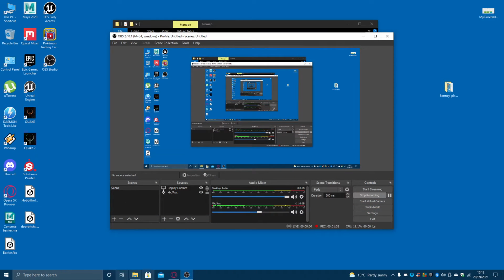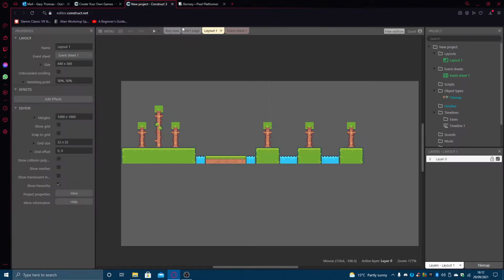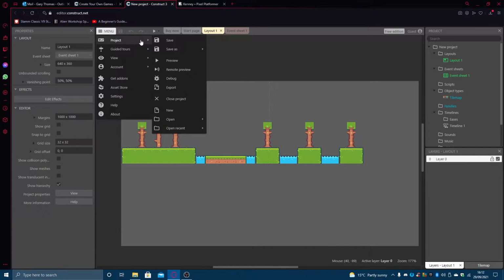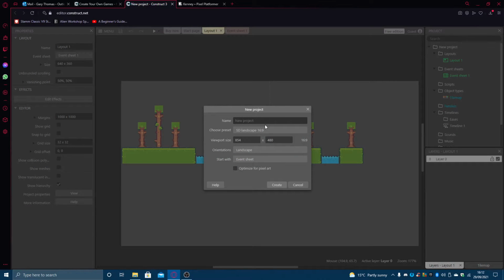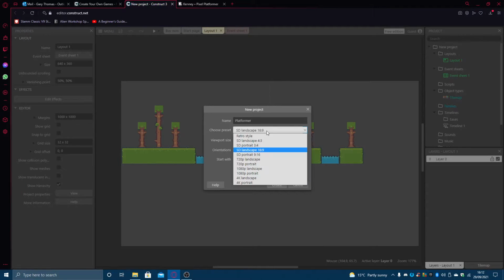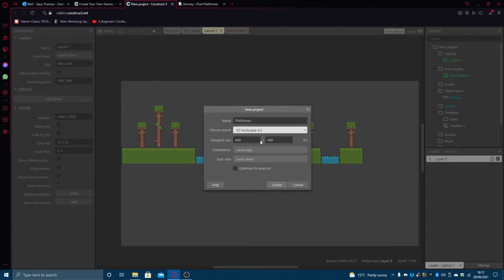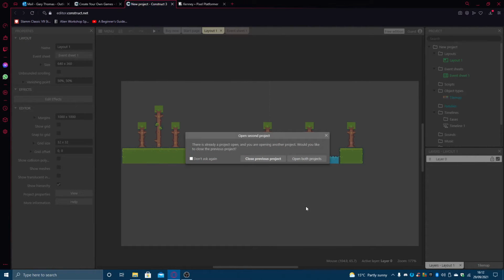So as you can see, I've already got Construct open. I've already started doing this. What I'm going to do is make a brand new project. So if I just go new, and I'm just going to call it Platformer. I'm going to do this in kind of a retro style, so we'll do an SD landscape 4:3, in a 640 by 480 resolution. Leave it as event sheet and just click create.